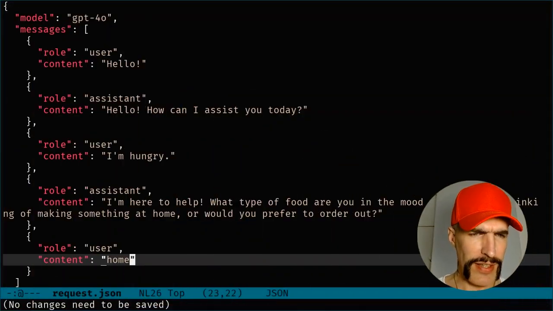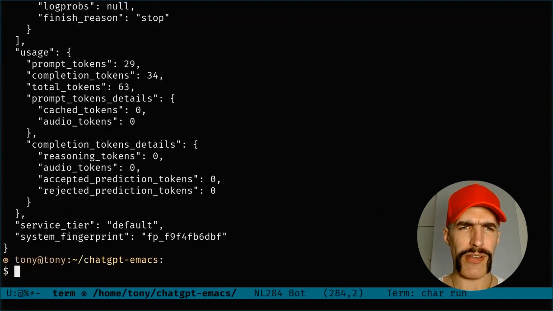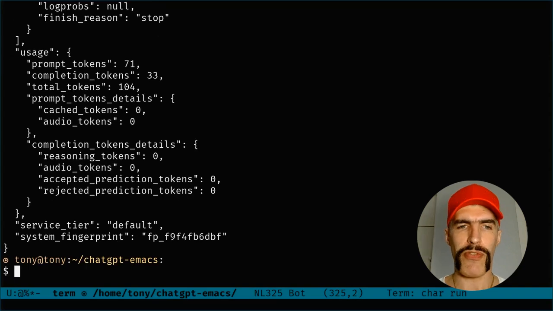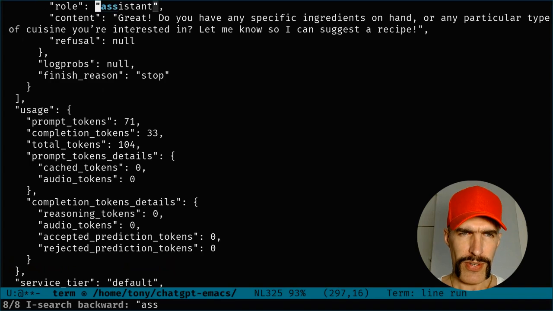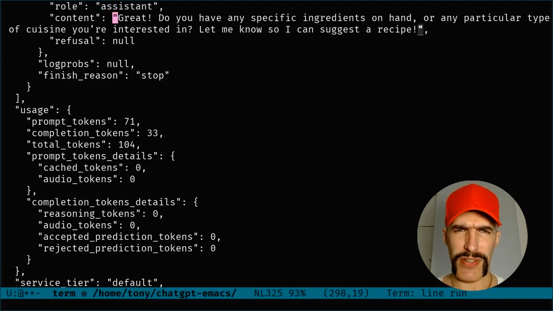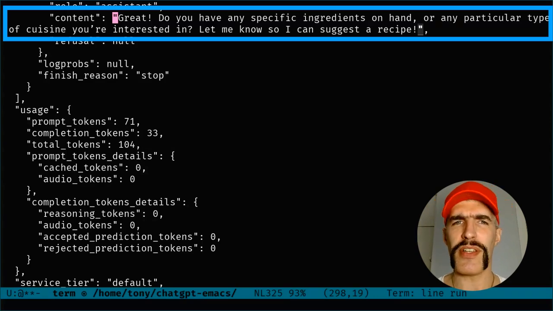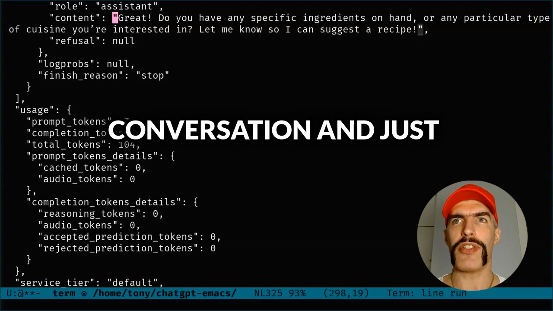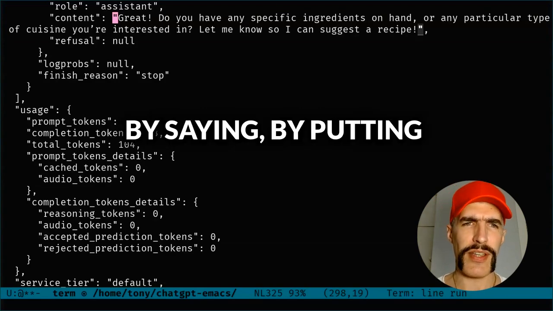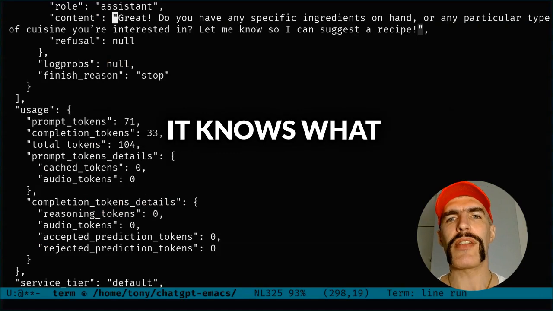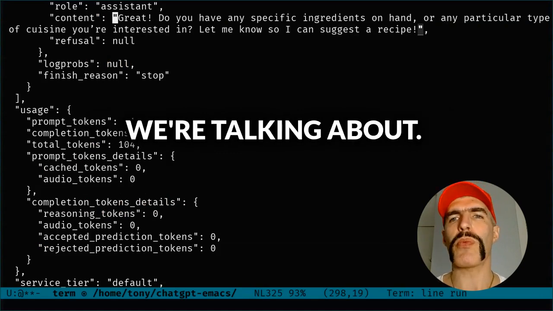So we save that, and we are back on our terminal, and now let's send that new request with all the exchanges and see if it offers us some recipes. So great, do you have any specific ingredient on hand, or any particular type of cuisine you're interested in? So now we have a conversation, and just by putting home as the last prompt, it knows what we're talking about.